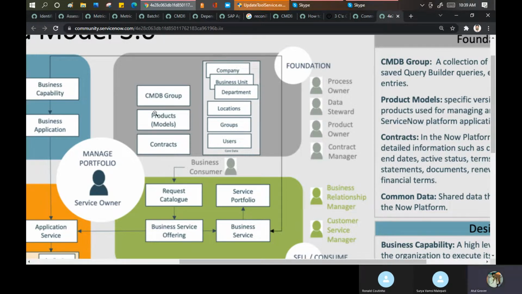Now, these are the foundation data, and why do you keep these things? These 4 are the accountable persons in case you want to make any change in this foundation domain. You should get an approval from the process owner, from the data steward, from the product owner, and from the contract manager.